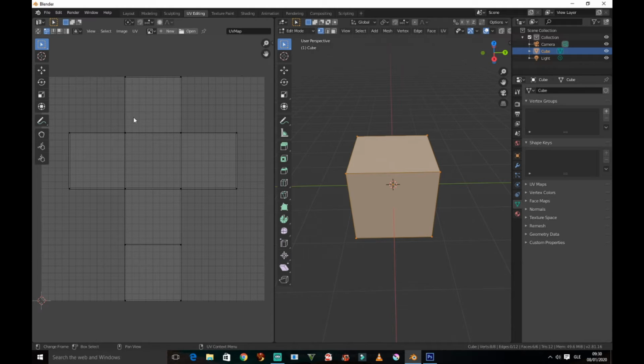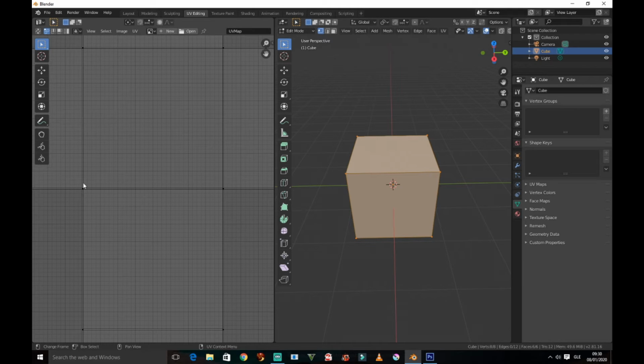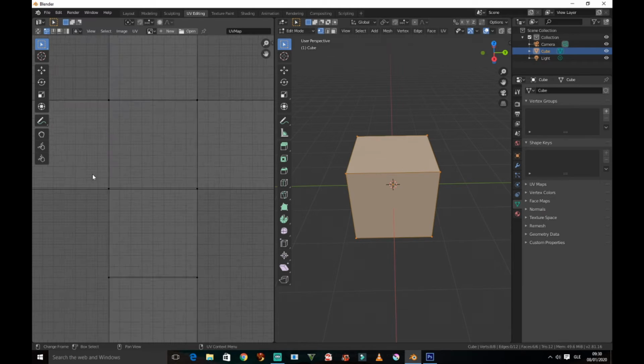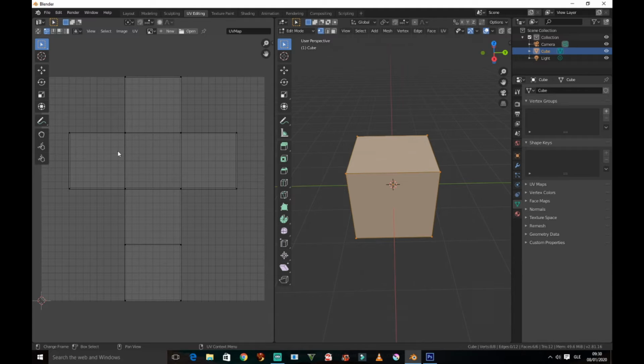So let's have a look at the UV window. Okay, so the UV window has all of the data here for our UV map. Each one of these squares is a face on our cube, and each one of these little black dots is a vertice on our cube, and each one of these white lines is an edge.